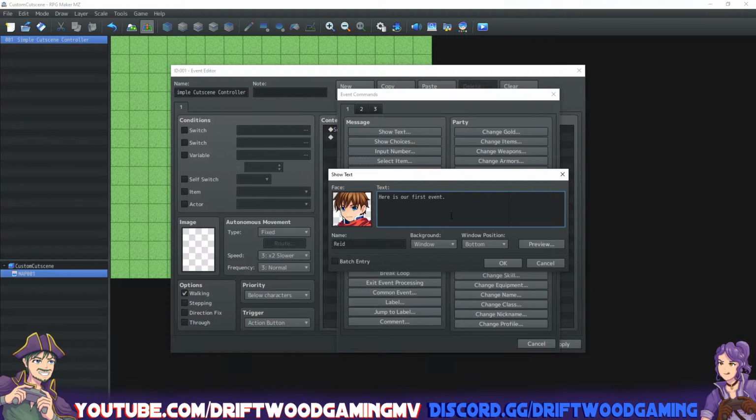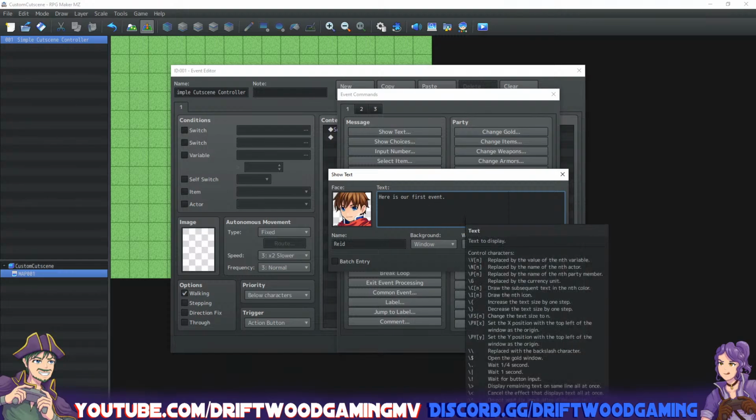You can use text codes. There's a bunch of text codes. If you just let your mouse idle over a spot, you'll see another box pop up. Then it says text to display. You've got control characters. You can display the value of variables. You can display the number of an actor, or the name of an actor, and whatever number actor you want. You can display the name of a party member, currency, all kinds of stuff.